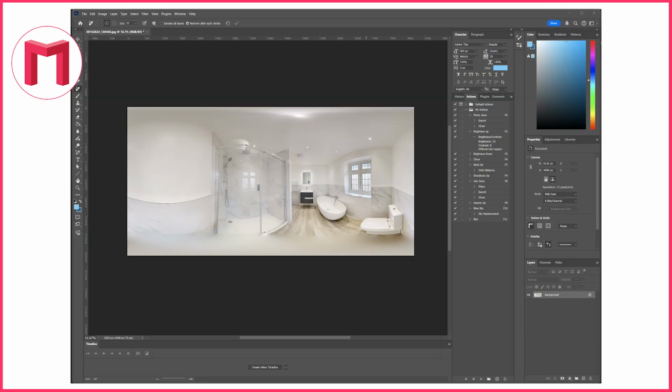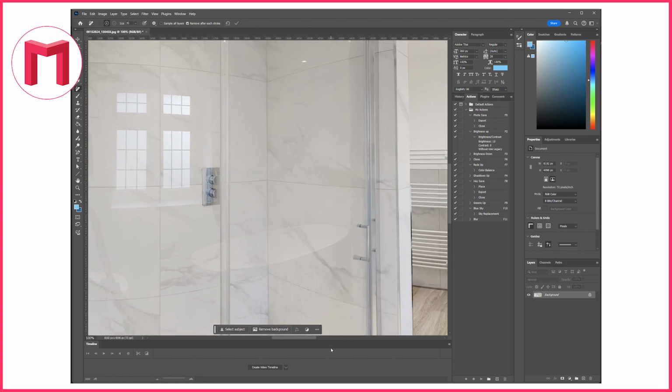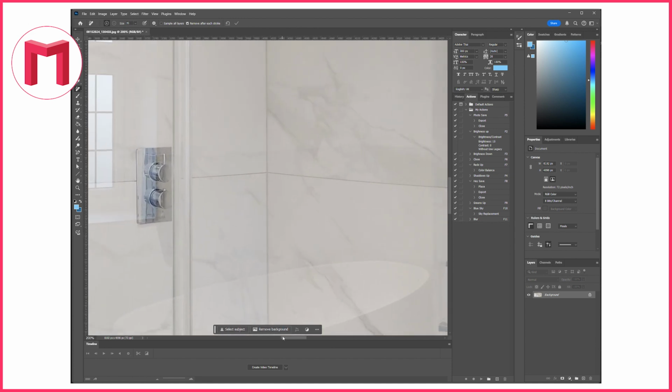Next, you need to open the downloaded pano into your preferred photo editing software program. In our example, we are using Photoshop, and we will be using the new Remove tool to remove our reflections. Most photo editing programs have a similar tool.